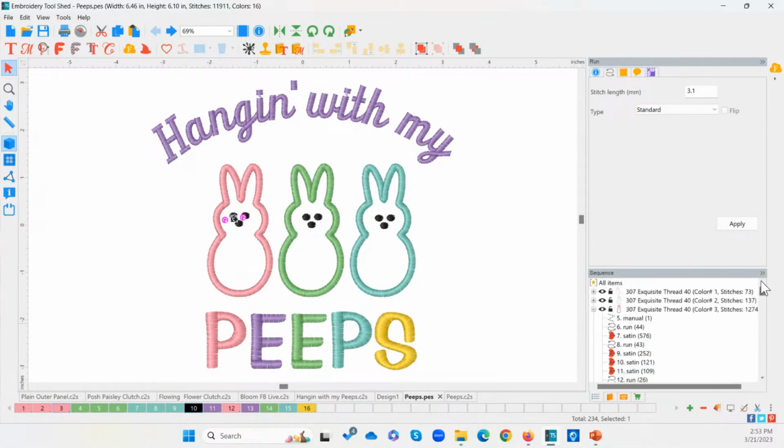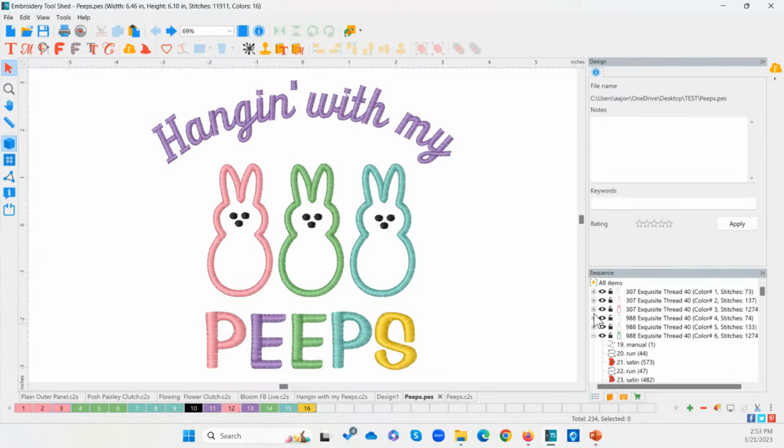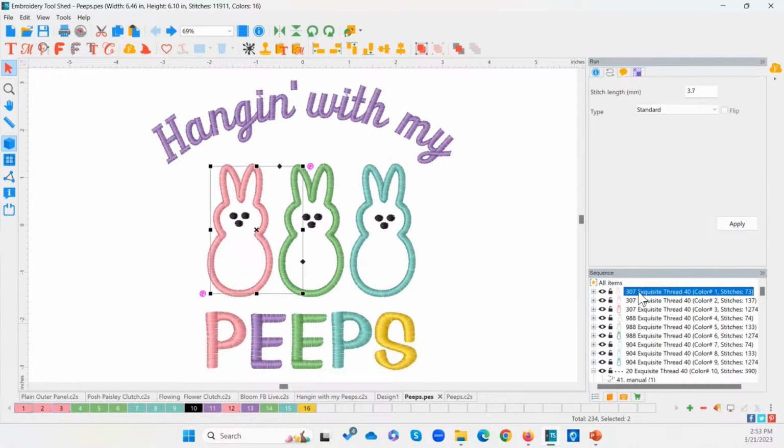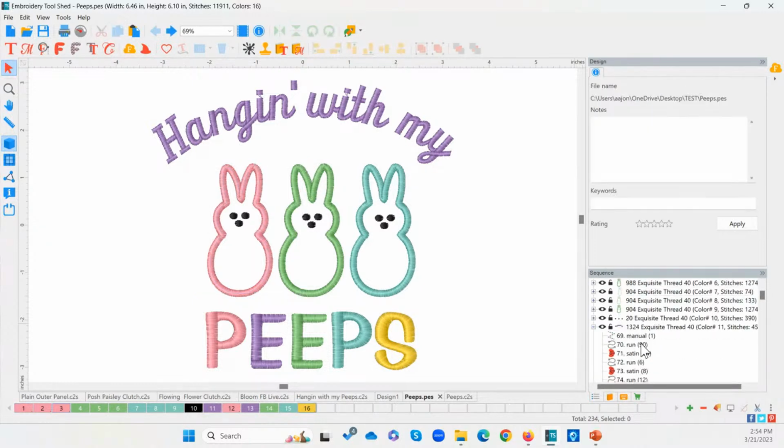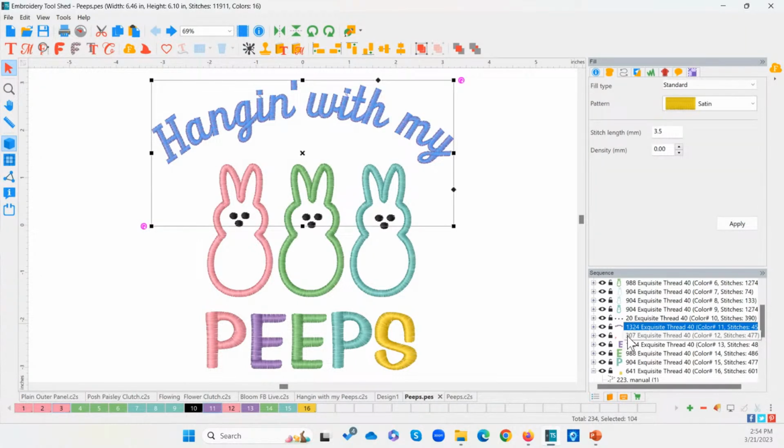If I go over here in my sequence view, now this is the machine format file. Notice now, instead of one bunny, I have a placement, I have a tack down, and I have a finishing stitch, that satin stitch, for each of the bunnies. It automatically broke them out for me so that my machine would stop. And now for the text, look at the peep. It's all separated into 3 different letters because it's a combination of satins and runs to make this text, okay?